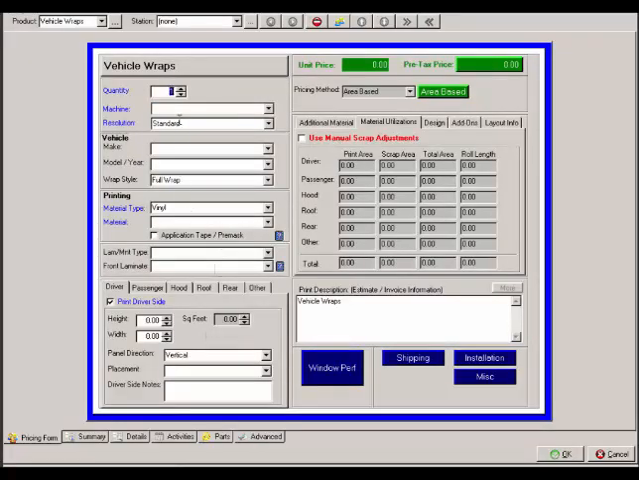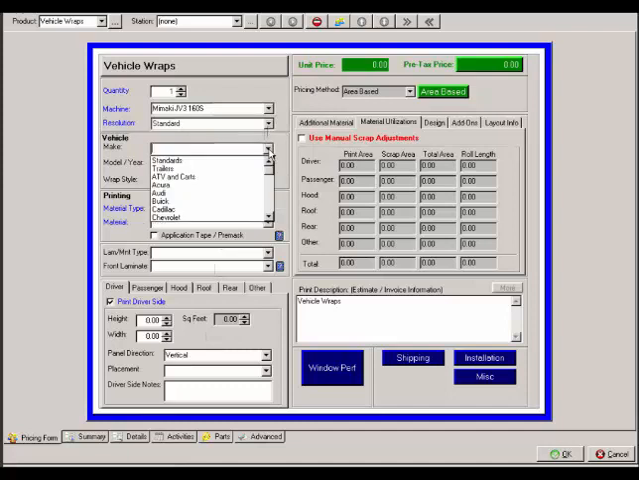of wraps being ordered, then the printer that it's going to be printed on, the resolution, or print mode, then the make of the vehicle. Under the makes of the vehicle, you'll see you have a standard, trailers, and ATVs. Then it gets into your makes of vehicles, Acura, Audi, etc.